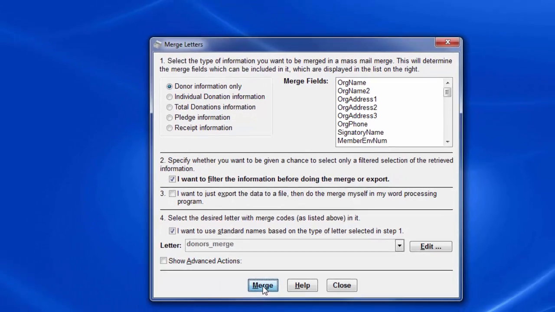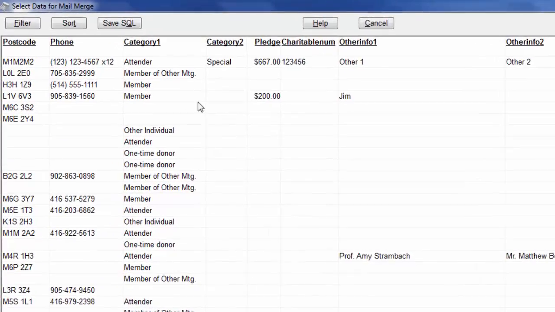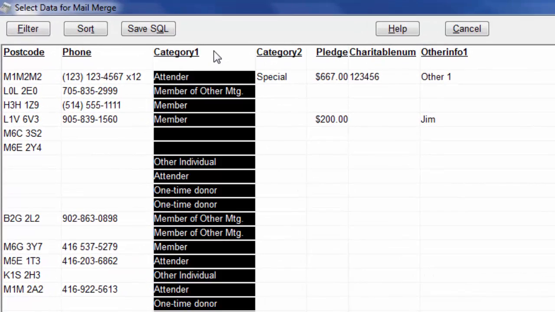So click Merge. What the filtering option does is going to show us all of the data that's going to be selected. There are all of these different fields that are being selected, and you could scroll to see the rest of them. The scroll bar is currently off screen at the size we're recording. After scrolling right a bit, you can see this Category 1 field, which has a categorization of the donor, such as member or attender.